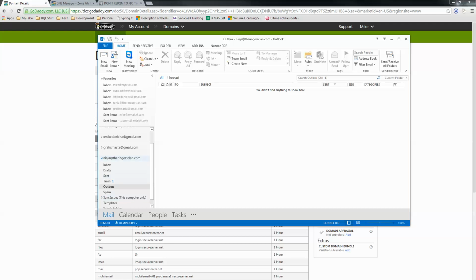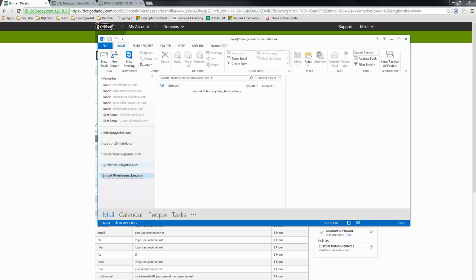So that's a quick little tutorial on how to go ahead and set up a Zoho mail account for free, up to 5 users and up to 5 gigabytes per user.